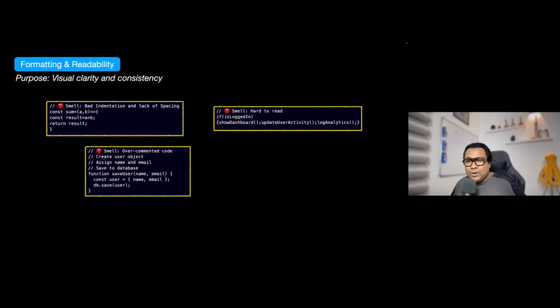Then look at this code. There is a function called saveUser. But to locate that function saveUser, you will take some time. Oh, where is that function? Ah, okay, it's there. Why? Because it's a simple function, saveUser, which takes a name and email, and then we are making a call to the database to save that user. Simple, very self-explanatory. But there are comments like create user object, assign name and email, save to the database. It seems that for each line of that code, there is a comment. That is too much. That's overdoing. So over-commented code is also a smell. This much is the function, but this big are the comments.